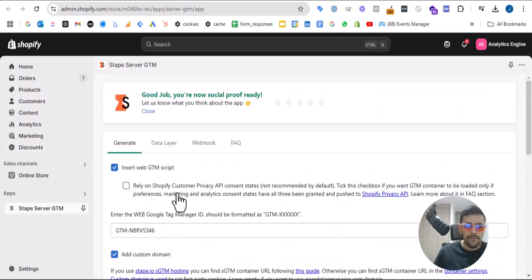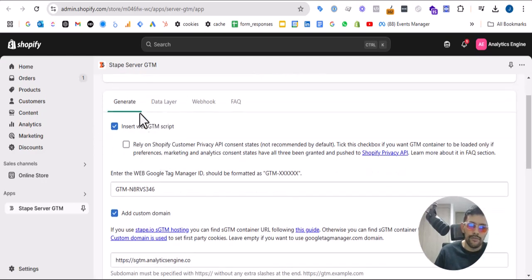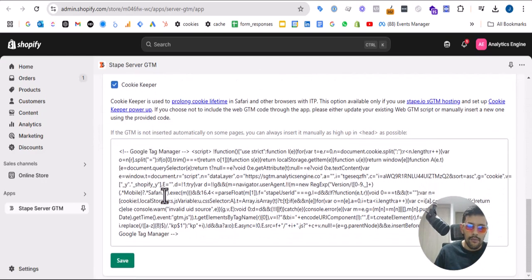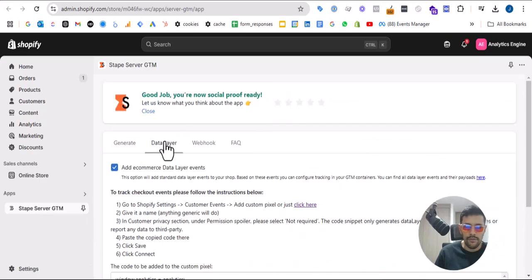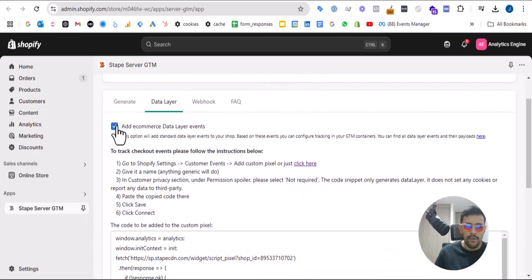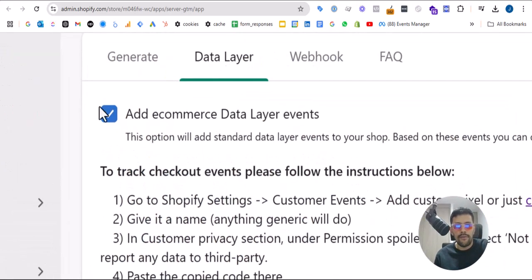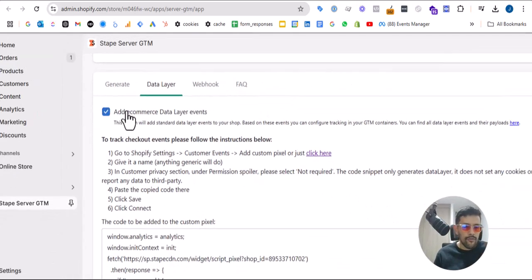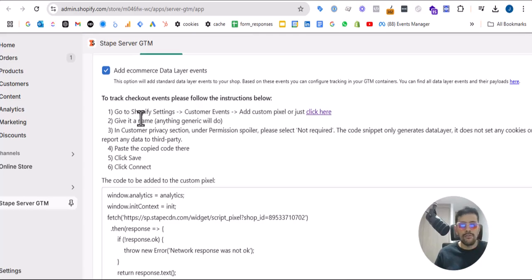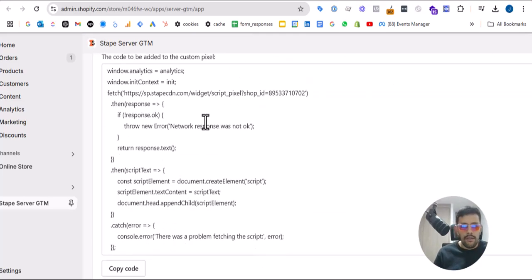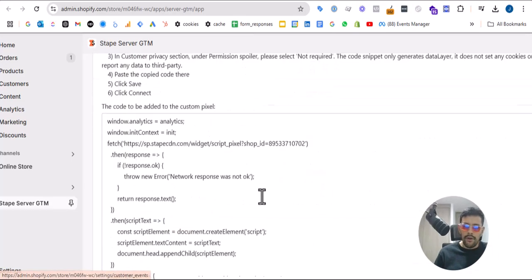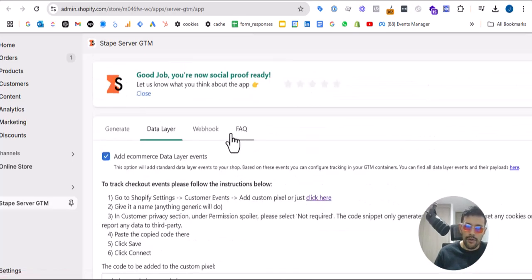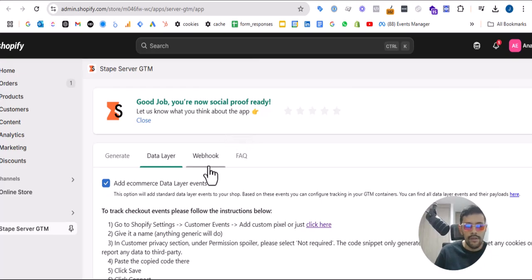And now let's start the configuration from, well, we already did everything on this tab. Let's continue to the data layer. You are going to make sure you have add e-commerce data layer. If you have this unselected, just select it. And here you will see some instructions to go here and install this pixel. We are going to do that in a while.